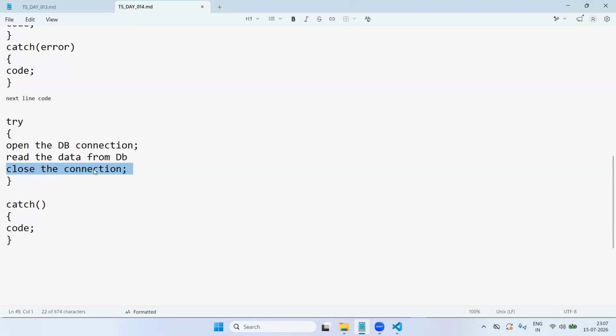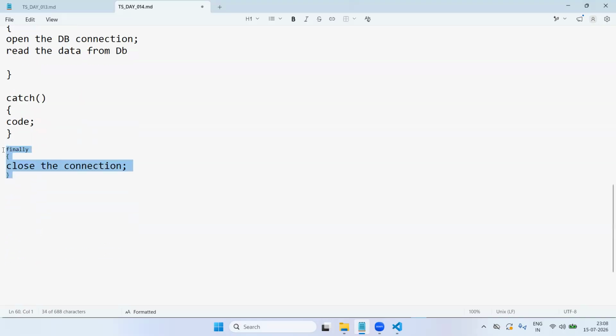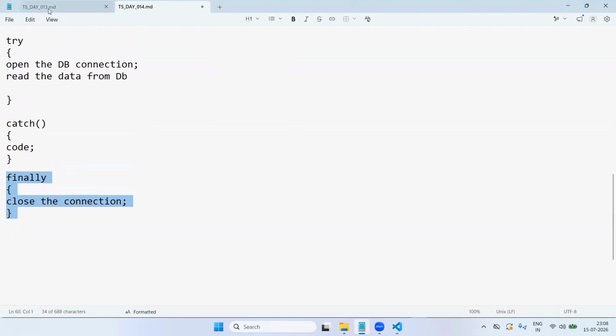So we need to handle these kinds of things very gracefully, because whether an error occurred or not, I want to execute this statement always. Irrespective of error, I want to close the connection always. That means I need to define some block which will be executed always. That is finally. Along with try catch, there is one more block called finally. The finally block will be executed always, irrespective of whether there is an exception or not.